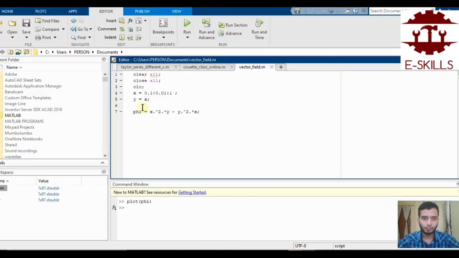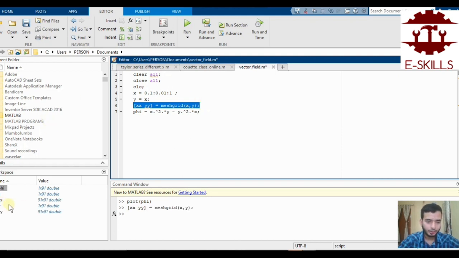Let us move on to MATLAB. MATLAB has an inbuilt function called meshgrid. Let us take a look at how that looks. xx, yy is equal to, this is the syntax, meshgrid of x comma y. Let us execute this line by selecting it and pressing F9. You can see that xx and yy are two-dimensional matrices. What the meshgrid command does is it takes two one-dimensional matrices as input and converts them into two-dimensional matrices.